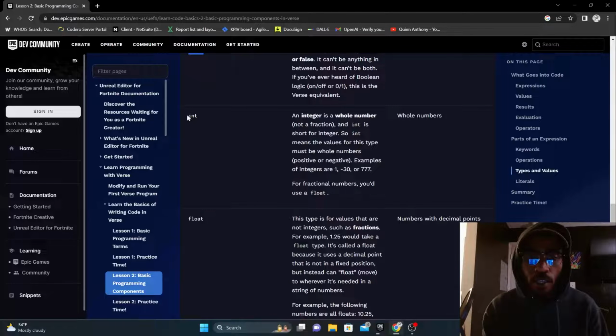Int, this is what we're going to use for an integer, which is a whole number, not a fraction. And int is short for integer, so int means the value for this type must be a whole number, as you see here, positive or negative. So examples of integers: 1, -30, or 777.